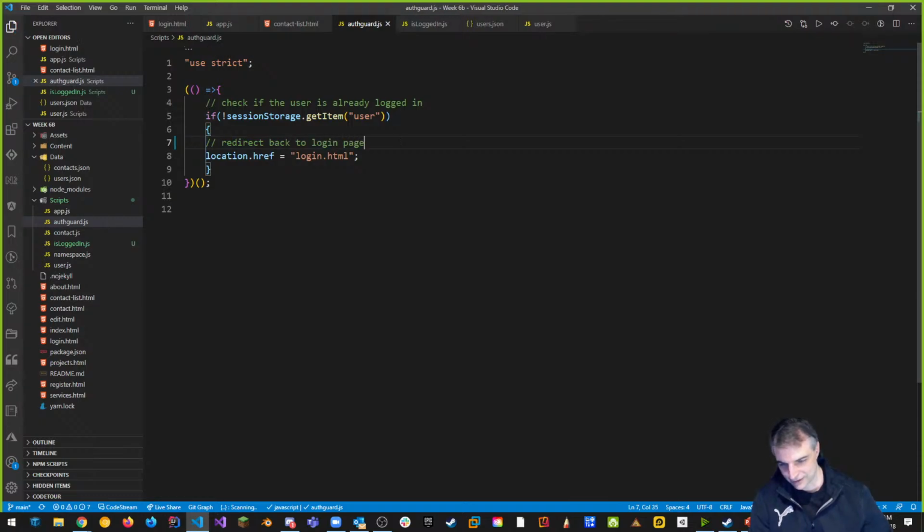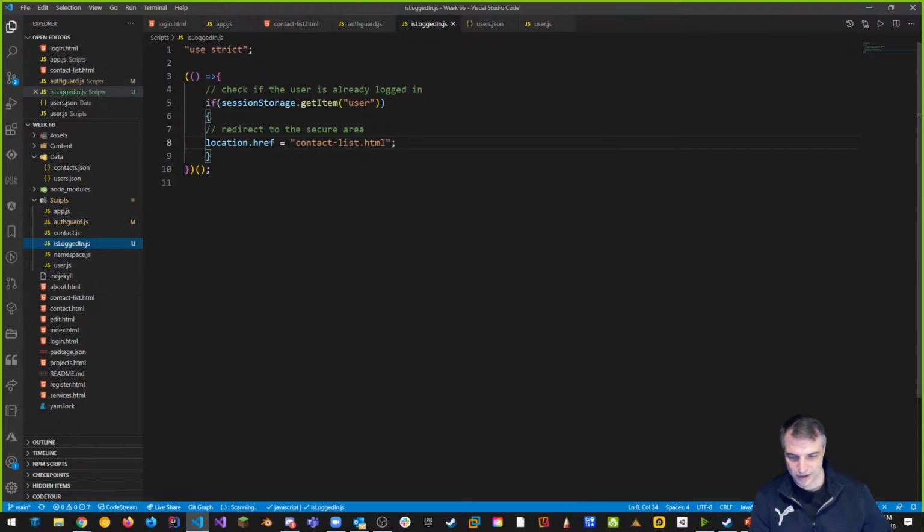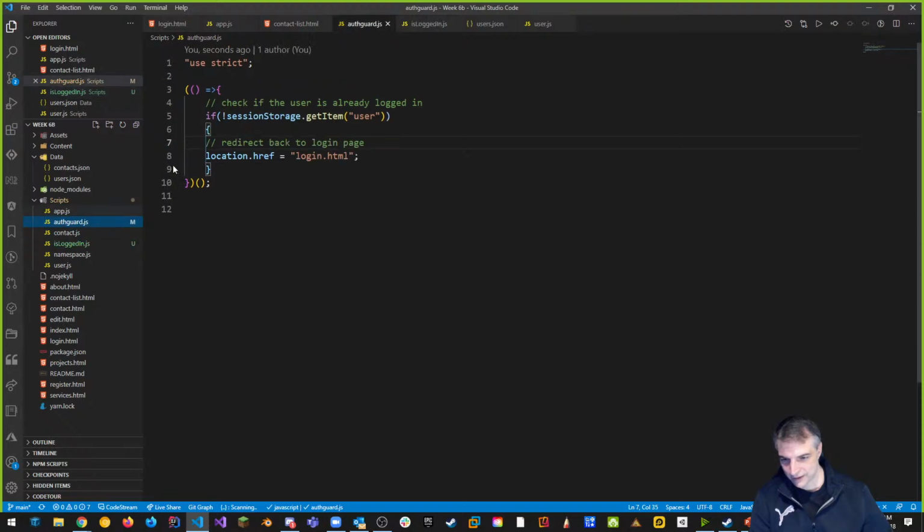Again, this is going to do some interesting little effects, but what it's going to do is stop us. Check the user is already logged in. If the user's already logged in, then I want to go back. This one is check if the user is not logged in, right? And go back. So isLoggedIn and authguard are two different things. So I want to use isLoggedIn for my login page. So I'll redirect us back.